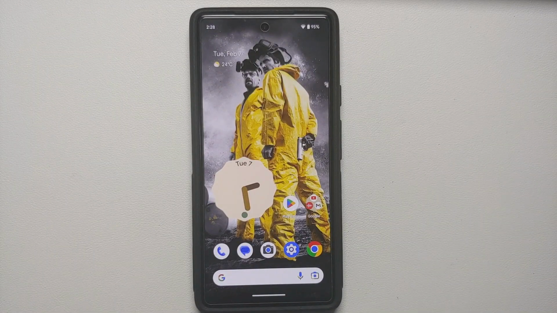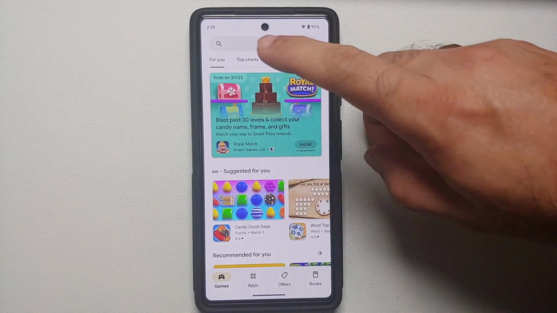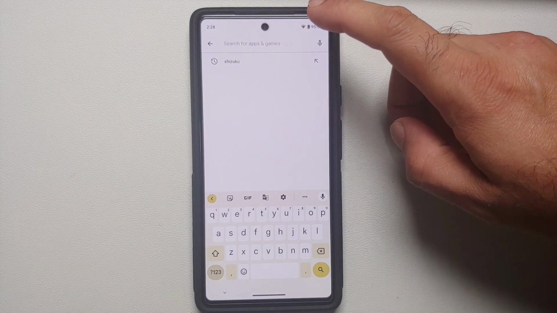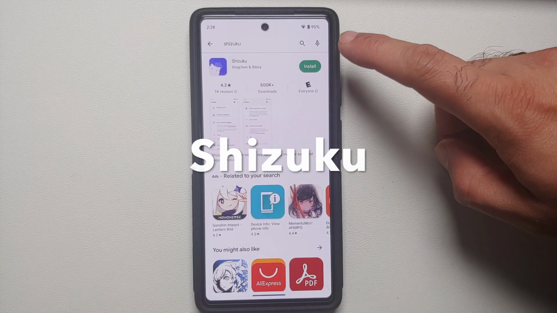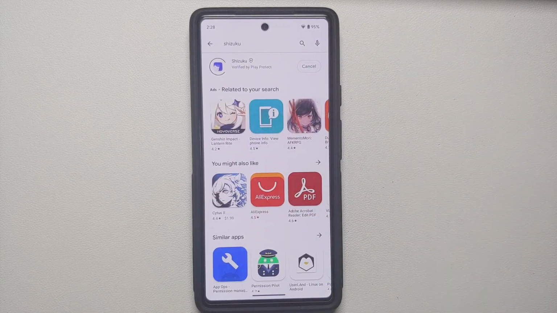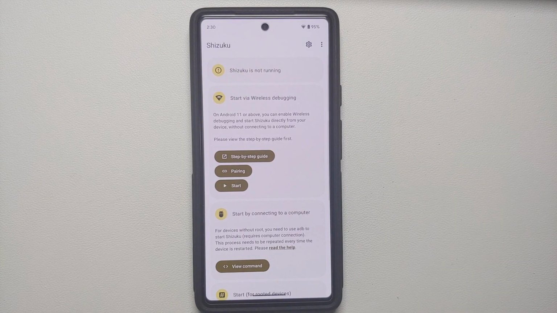Next thing we need is Shizuku. Now, where do you find Shizuku? Well, all you have to do is go to the Play Store, and search for Shizuku. Once you do that, the application is going to show up and we are going to install it. Once the application has installed successfully, we are going to open it.